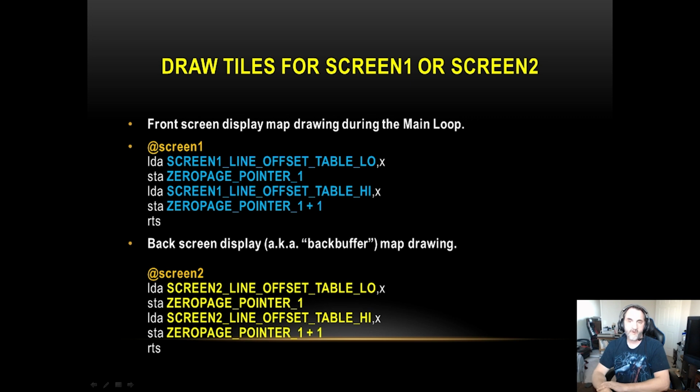Draw tiles for screen 1 or screen 2. Front screen display map drawing during the main loop. So now that we found screen 1, this is going to allow us to draw this from a table that you'll see here in a moment. And then this is the back screen display, also known as the back buffer, map drawing.